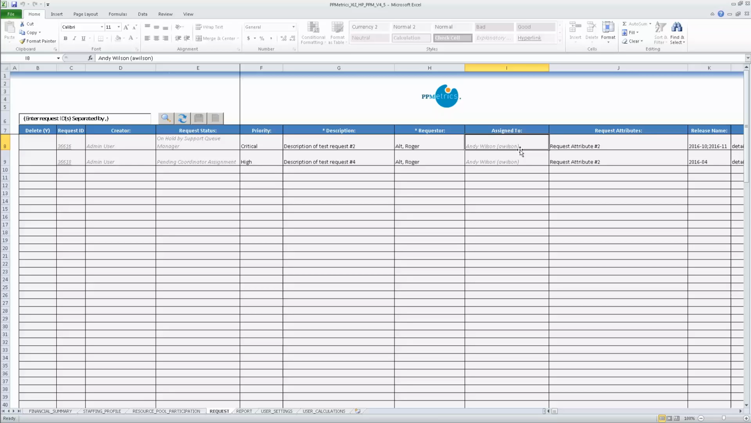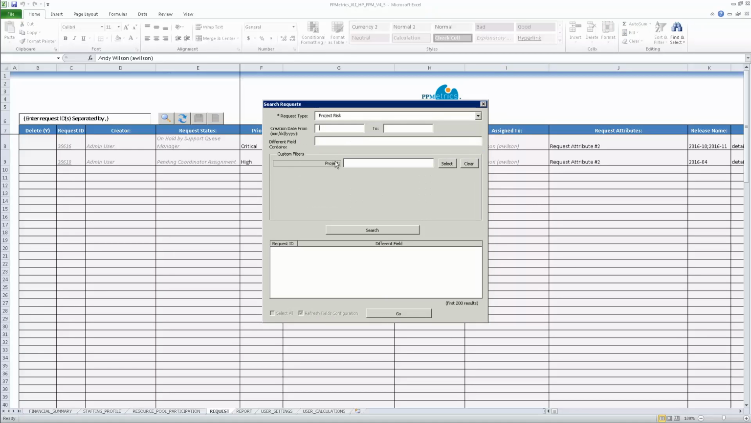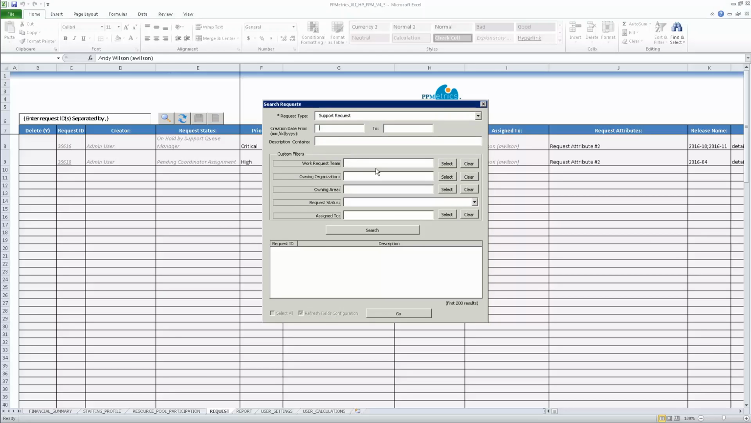One other helpful enhancement in this release is the ability to add a general filter that always gets applied to searches of a given request type. So let me go ahead and do a general request search. You can see here are all the custom filters associated with the support request. I define them for this request type, and I can then use them to help search for relevant data. If I look at another request type, this is the custom filter defined for project risk. Let me go back to support request, do a generic search, and bring back this data.